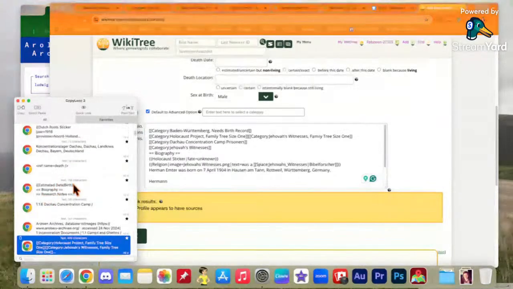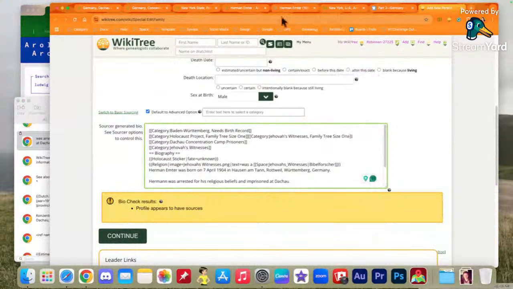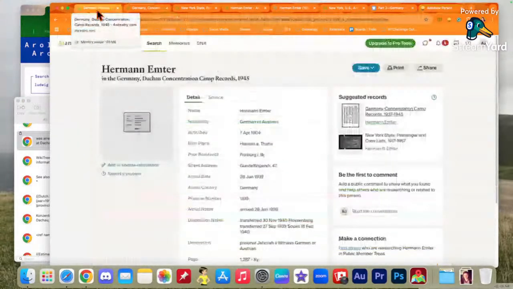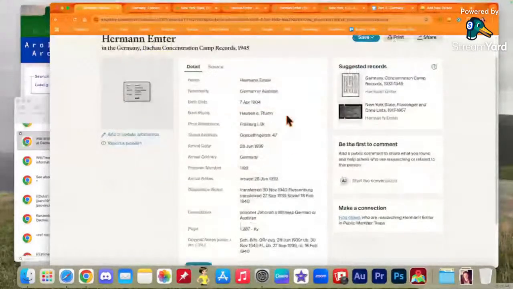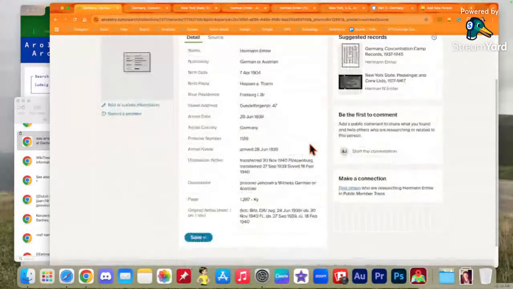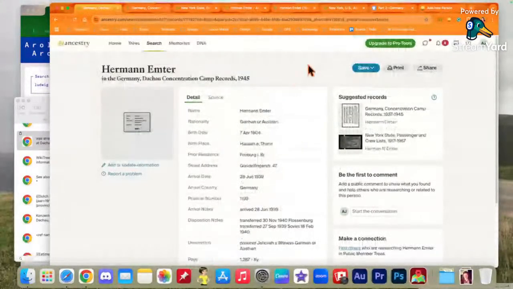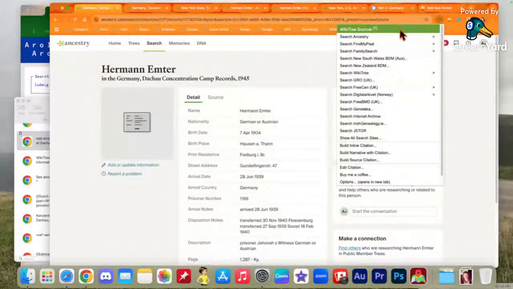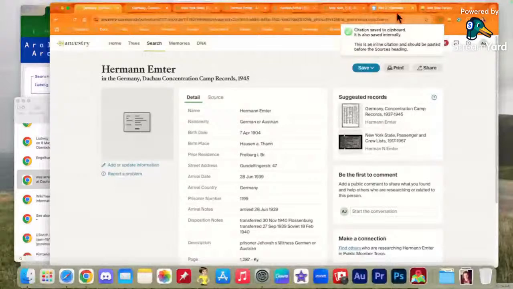Let's see. There we go. So just go back to his Dachau record. So there he is. Date of birth, location of birth, when he arrived, his number, and then different information about where he was transferred after Dachau. So he was actually transferred several times. So we'll go ahead and look at that next, just a second. I'm just going to grab this inline citation and add it to the profile.